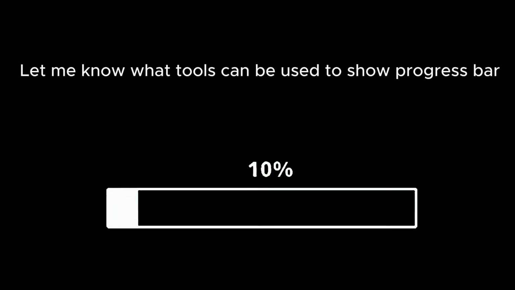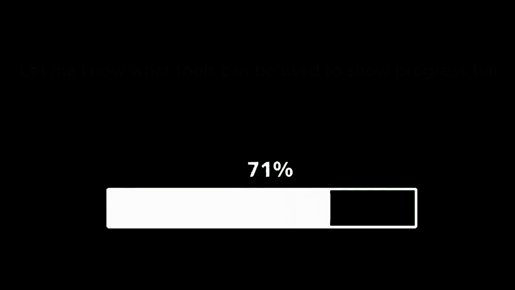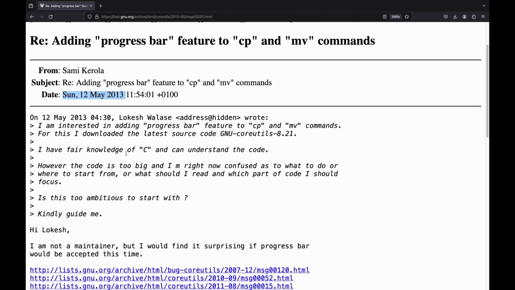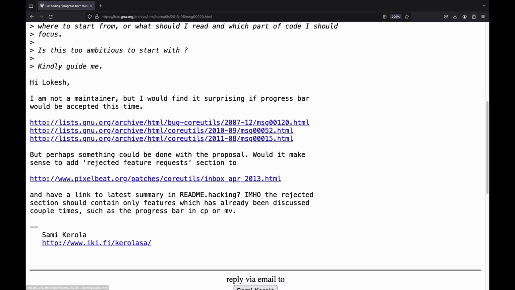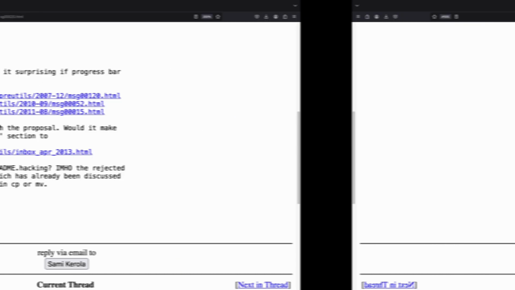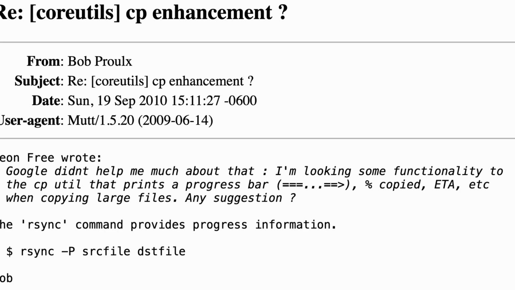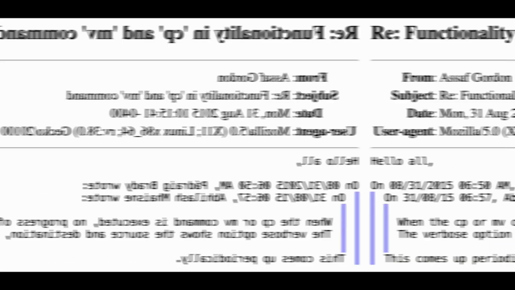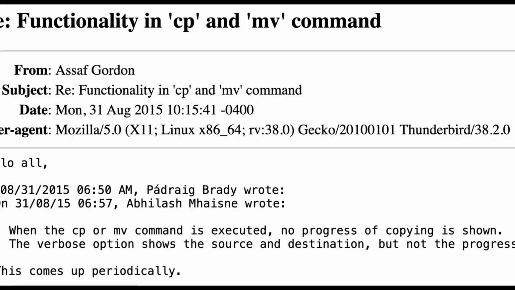By the way, if you know any tools that show a progress bar while using the cp command, just drop them in the comments. It turns out that there have been many attempts to add this feature, but it has been rejected every time. I'm so glad that I checked the README and noticed these rejected features. Otherwise, I would have spent way too much time on the C code, only to have my pull request rejected. But hey, it would have been a great learning experience, of course.